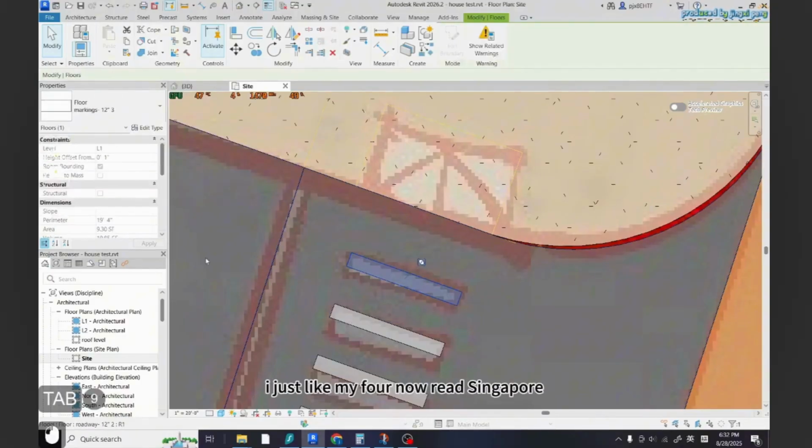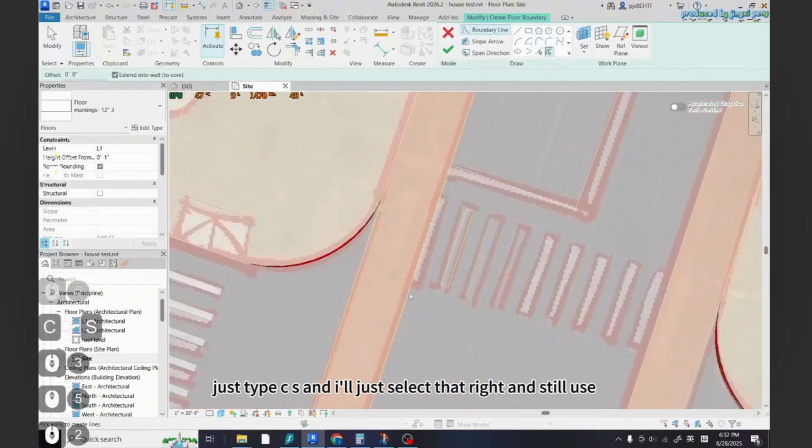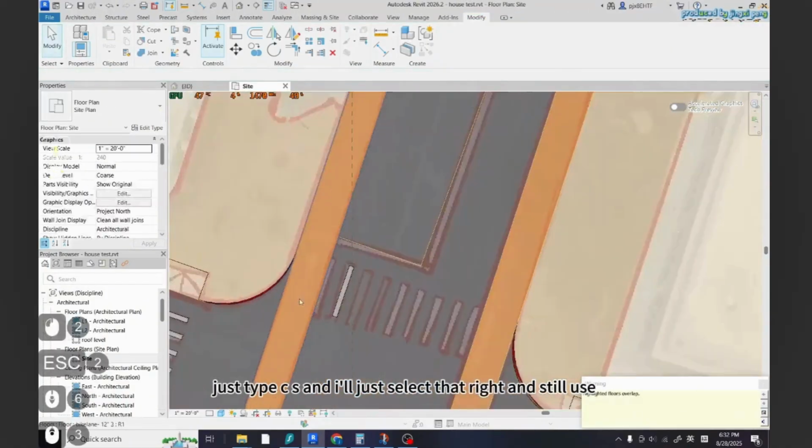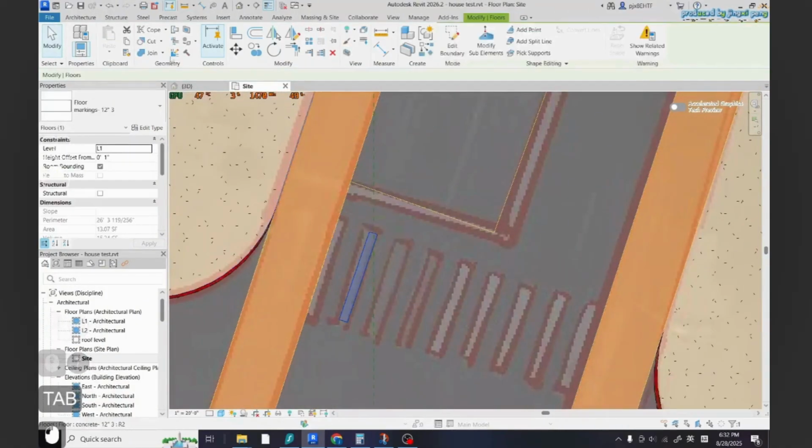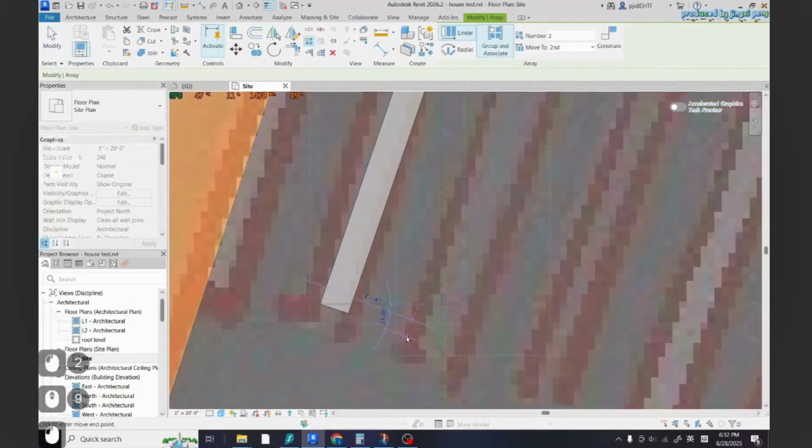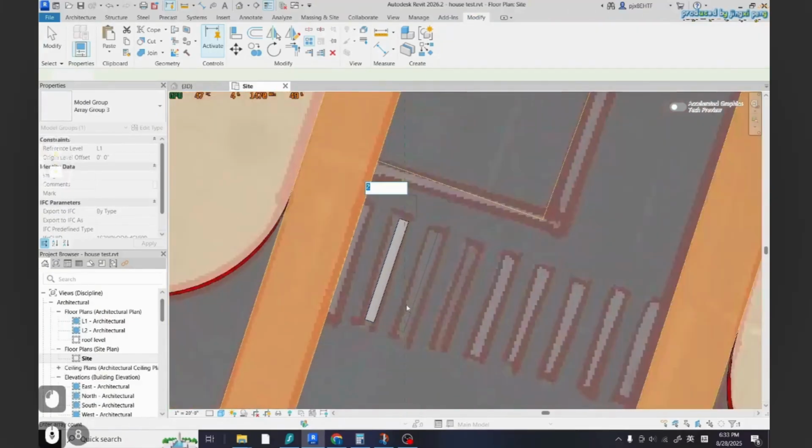Okay, now I can select my floor, and I'll create a similar floor, just type CS, okay, and I'll just select that line, and still use array, so 8.